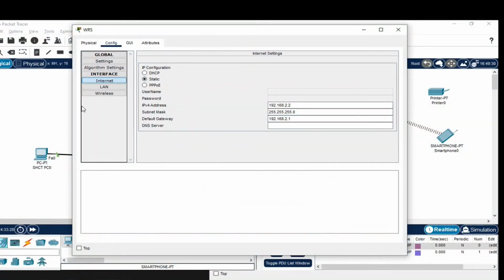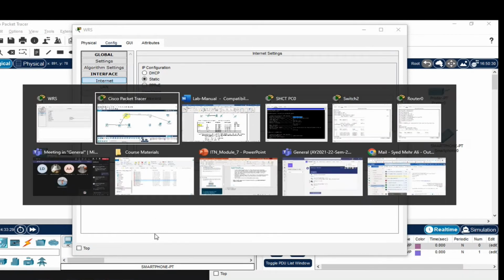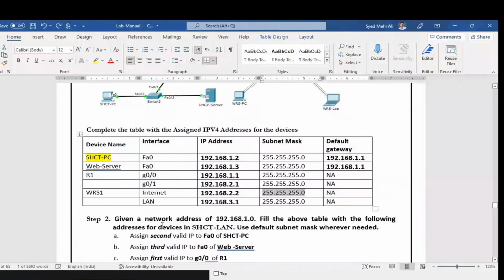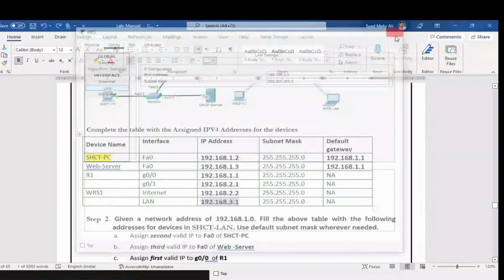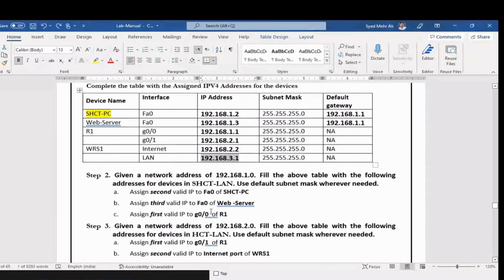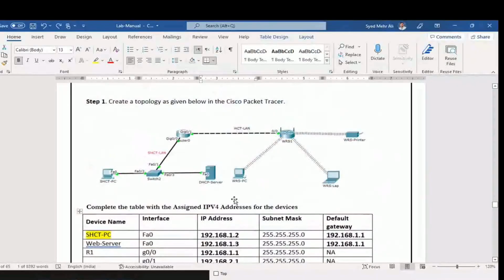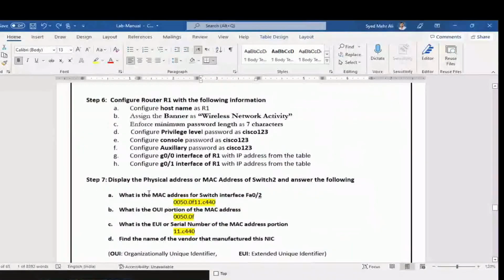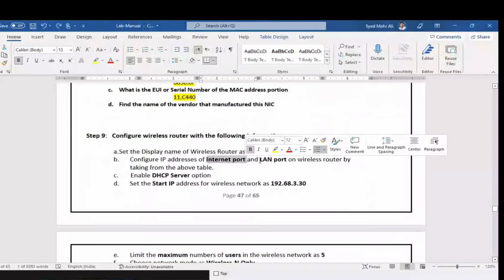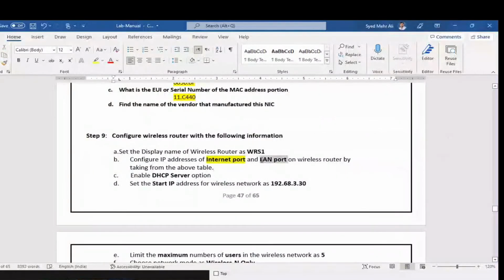Now the second is the LAN network. In the LAN, we can assign this IP address. So click on the LAN and assign this IP address here. Okay, done. You have configured these two ports, the internet port and the LAN port, of the wireless router. Now you have finished the wireless internet port and the LAN port configuration of your wireless router.